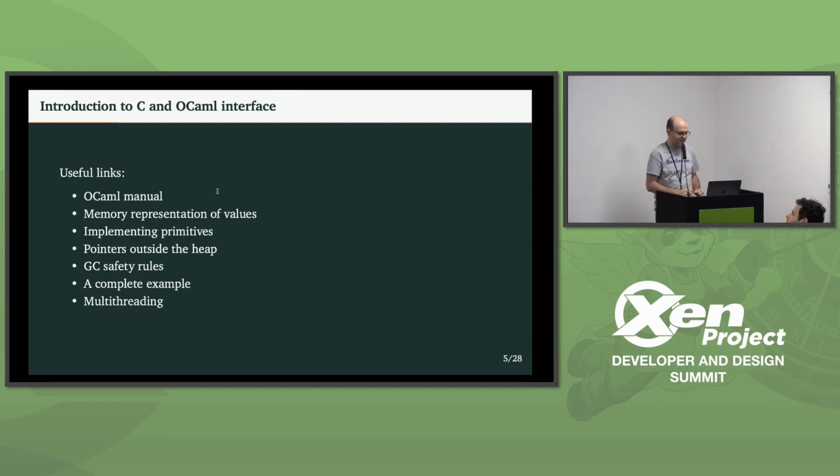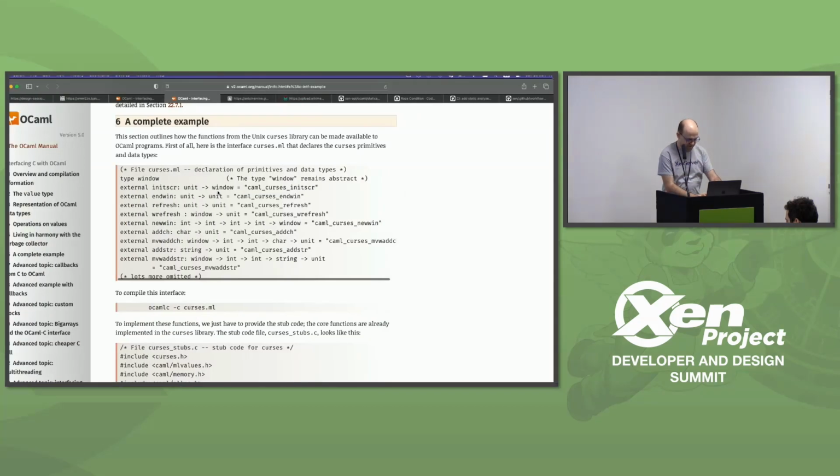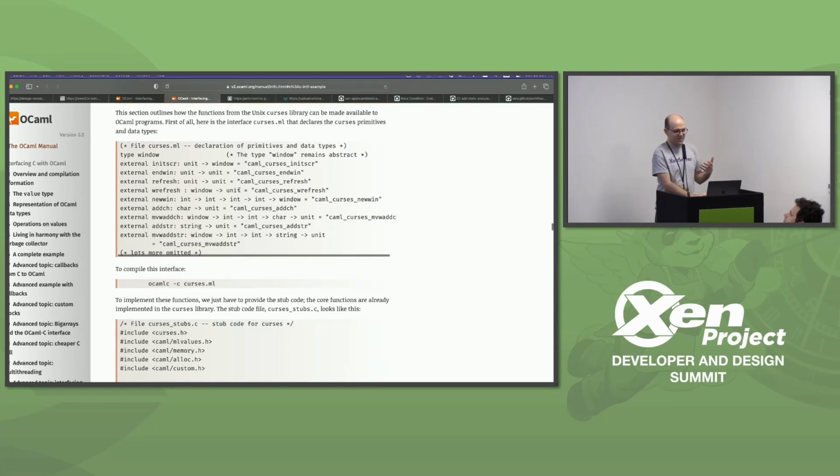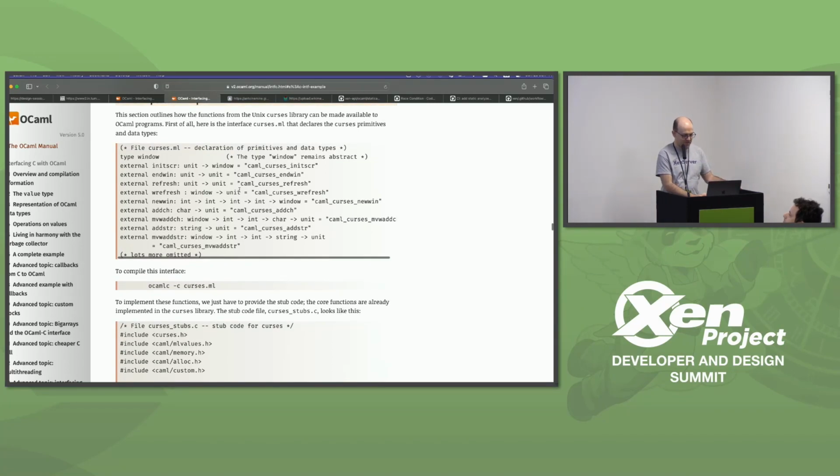So there are a few links here to the manual. There's a description of what rules you should follow when writing this code, but let me just quickly show an example of how such an interface looks, so it's more obvious what the problems could be.